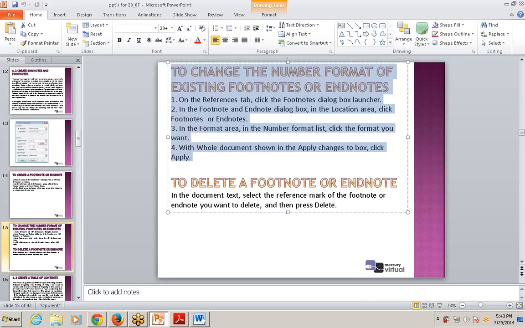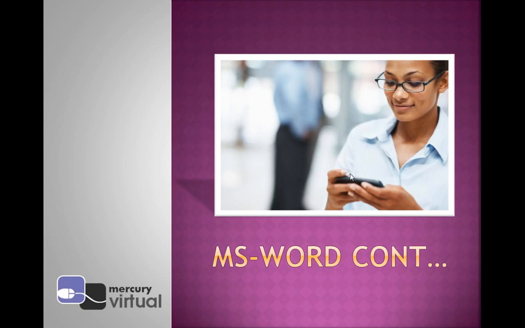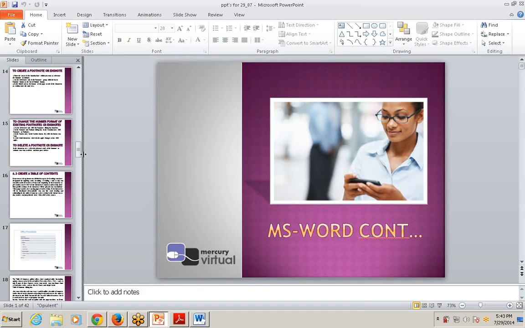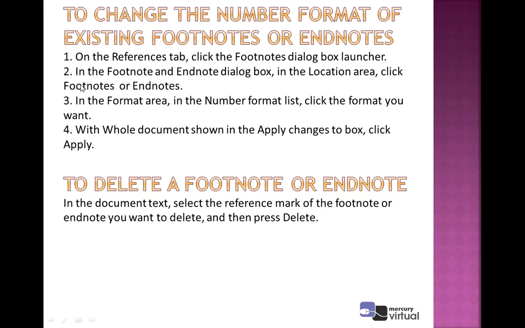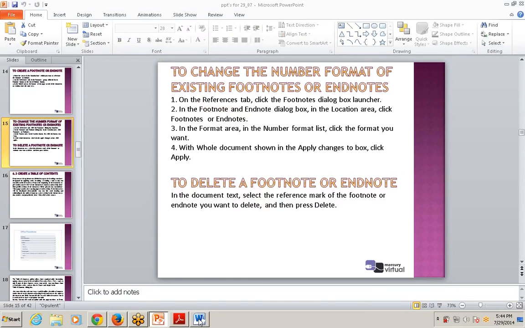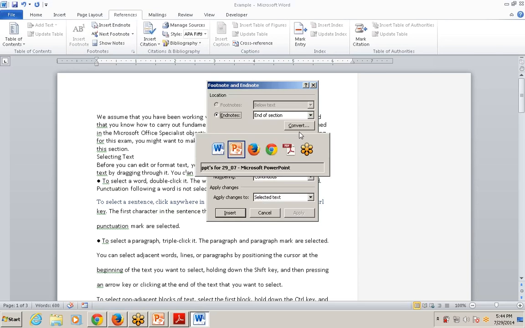Now, the next topic is how to change the number format for the endnote or the footnote. First, on the References tab, click the Footnote dialog box launcher. In the Footnote and Endnote dialog box, in the Location area, click Footnotes or Endnotes. In the Format area, in the Number format list, click the format you want. Fourth, with Whole document shown in the Apply changes to box, click Apply. This means go to the footnote dialog launcher. This is the footnote dialog launcher.